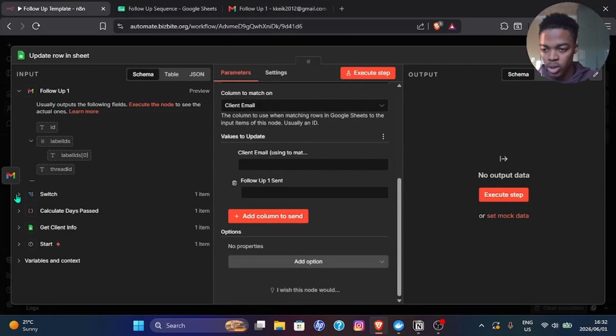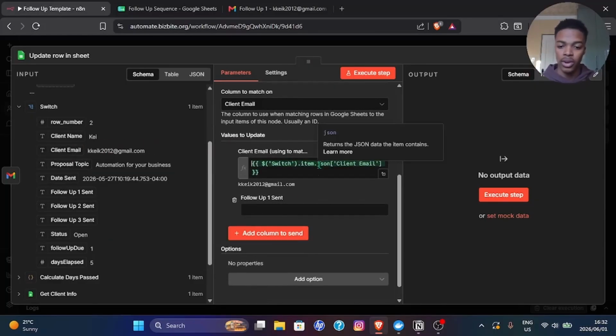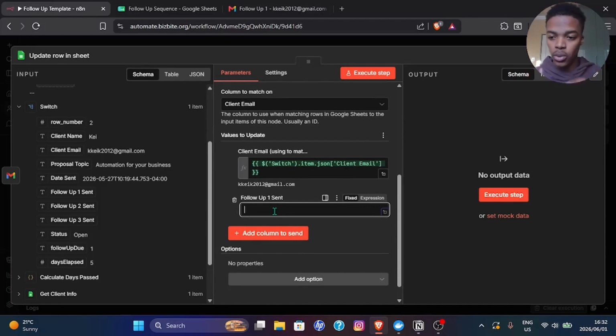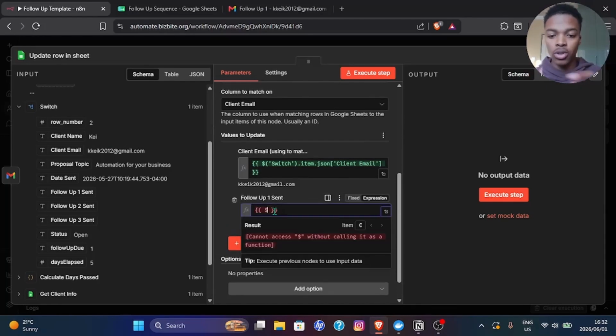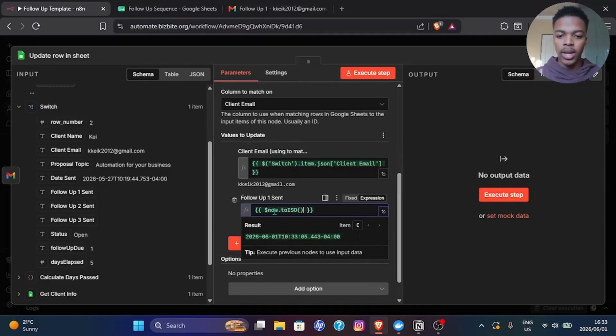as it's the follow-up one path. So go back to switch, toggle that open right there, and then what you want to do there is drag the client email into there, right over there, and then over here you want to go ahead and do the following. So you want to grab today's date, so those brackets right there, and then the $ sign, type now.toISO and click enter right there, and then it'll go ahead and pick today's date as well as the time, so it does not repeat it when the automation runs again tomorrow morning, and then it can actually keep track of the days and not send the same email to the same person over and over again.